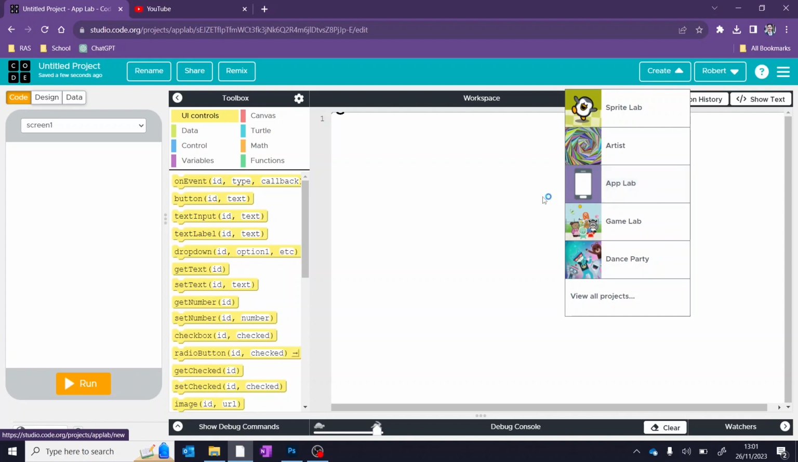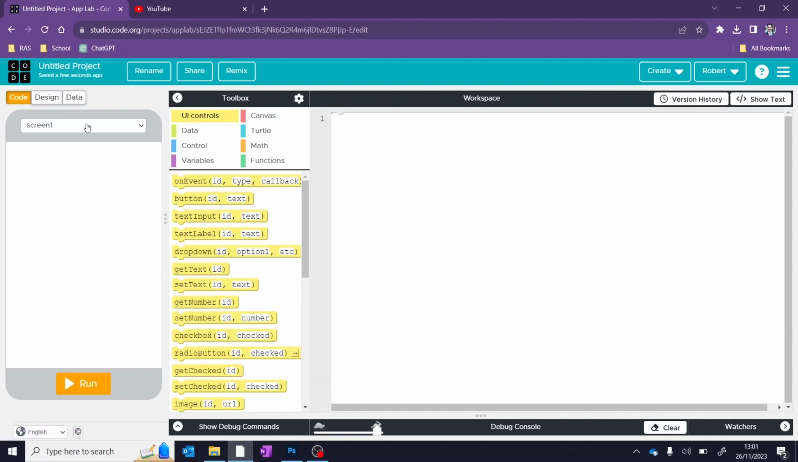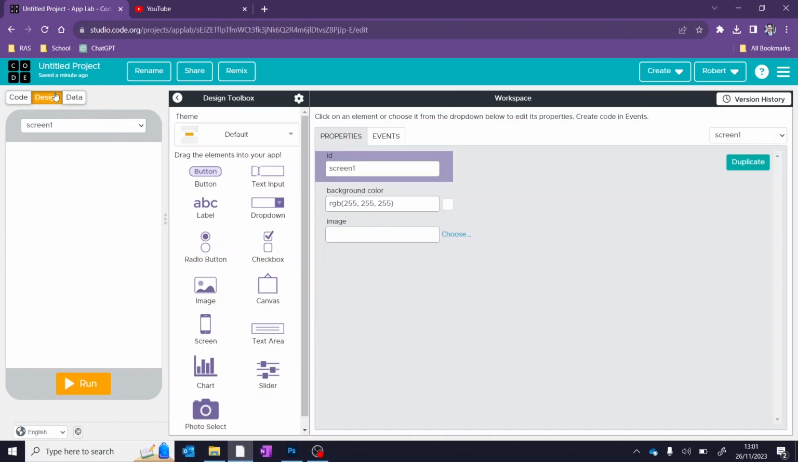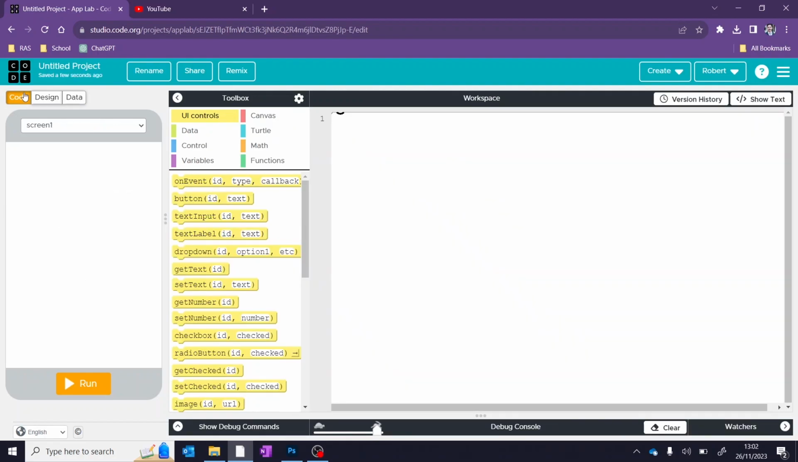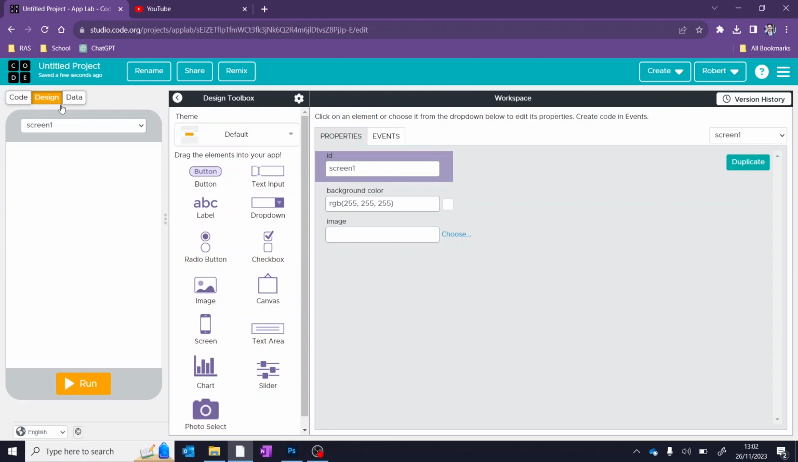All right. So once you've done that, it should look a bit like this. And we've got three main interfaces or environments we can work in. Okay, this is our code environment. Here we've got our design environment, and here, if we need it, is our data environment. But we're going to focus in this project just on the code environment and design. Okay. Let's come to design.